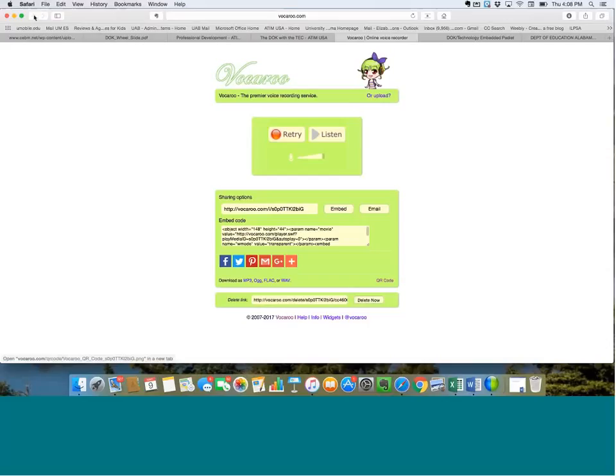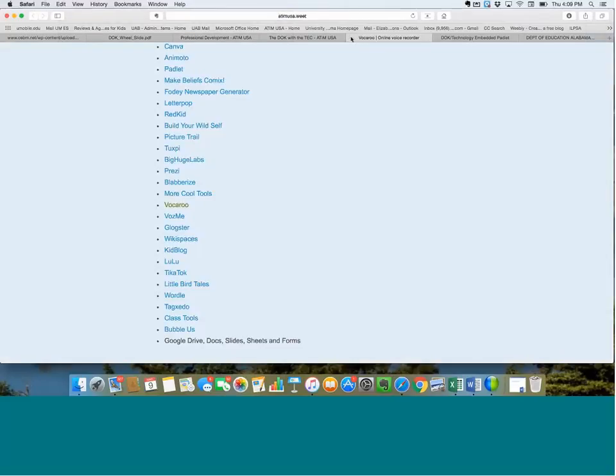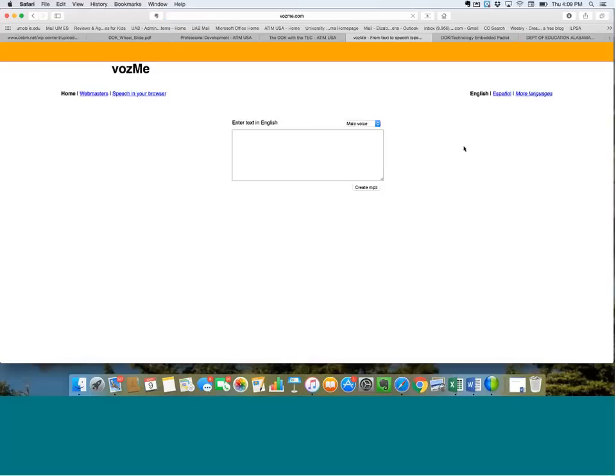So I use this Vocaroo for recording voices and saving either in the form of a downloadable file or maybe a QR code or a link. The other one that I like to use is, let's see here, here's VoiceMe. Mark Coleman's link is on my webpage. So VoiceMe is a great tool to use with your English language learners, and you can enter text. So you can create an MP3.